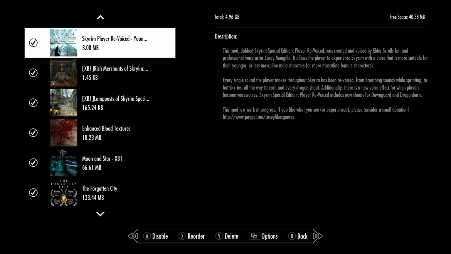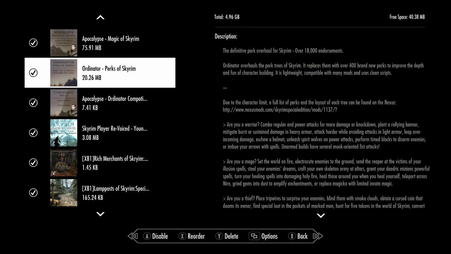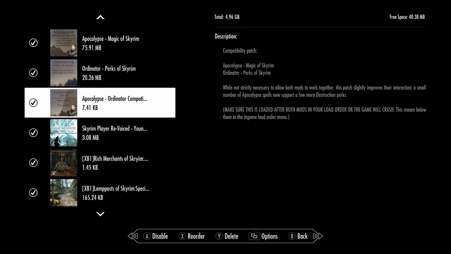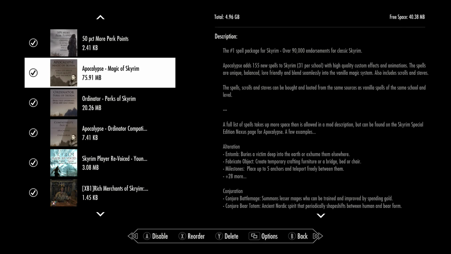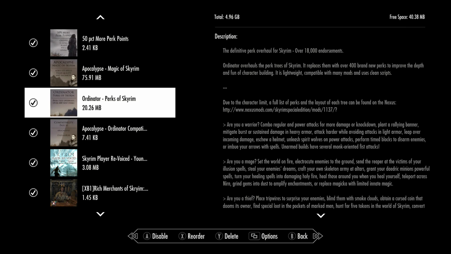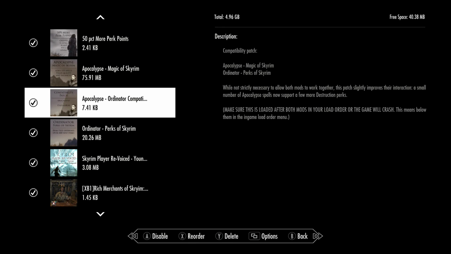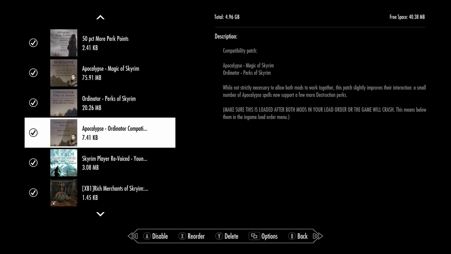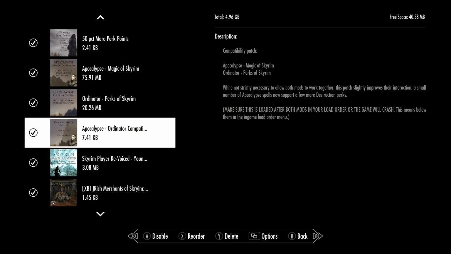A great example is up here with the Apocalypse and Magic of Skyrim and Ordinator Perks of Skyrim mods. There's a compatibility patch, and you will see in the notes here it says make sure this is loaded after both mods in your load order or the game will crash. So if you ever run into a situation where, let's say, Apocalypse and then you had the patch and then Ordinator, like this, you can come into your list and manually move things around by hitting the X button and shifting things up and down.